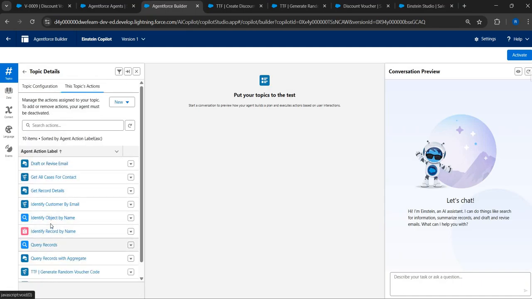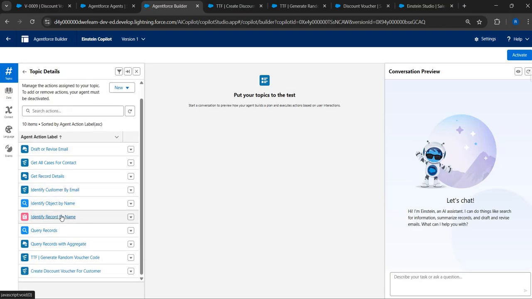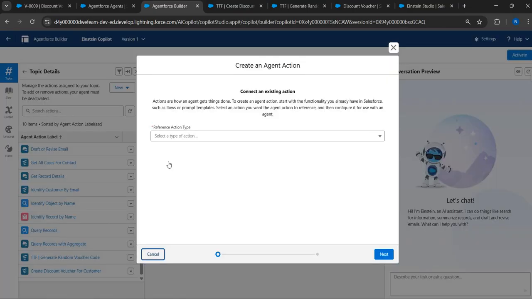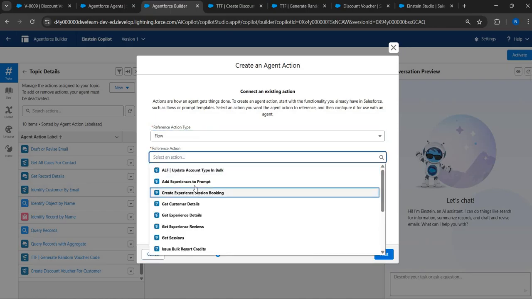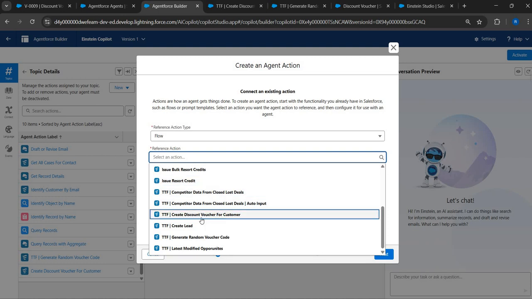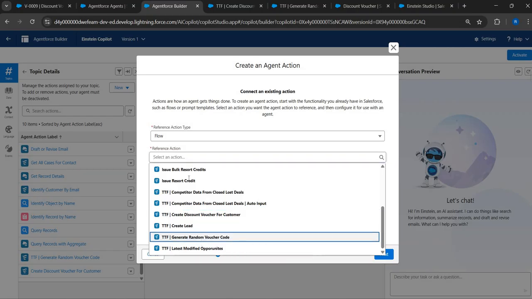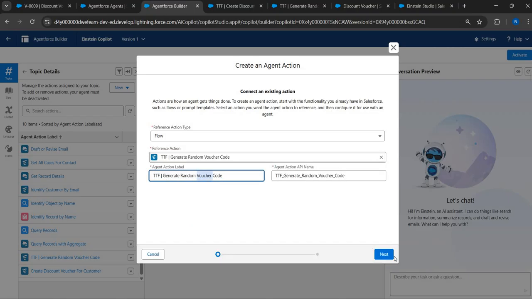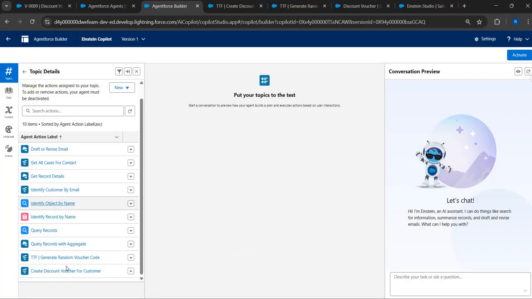I have a lot of pre-configured or standard actions, and the ones that we really wanted to include are the two flows that we added. I can just go here and create a new action, go to the flow, and pick up the flow that we created. I've already included that right here, so you can just see this: create discount voucher and create or generate random voucher. Just choose this, change the label and API name, hit insert. Next, that's it. I've already added this step.